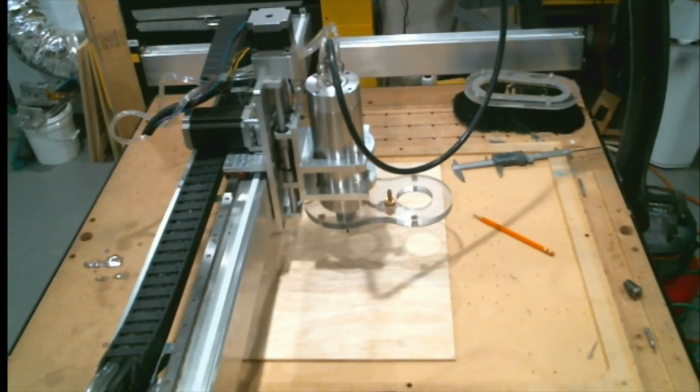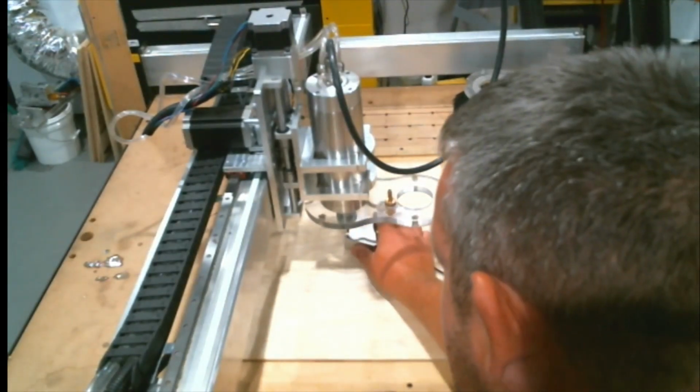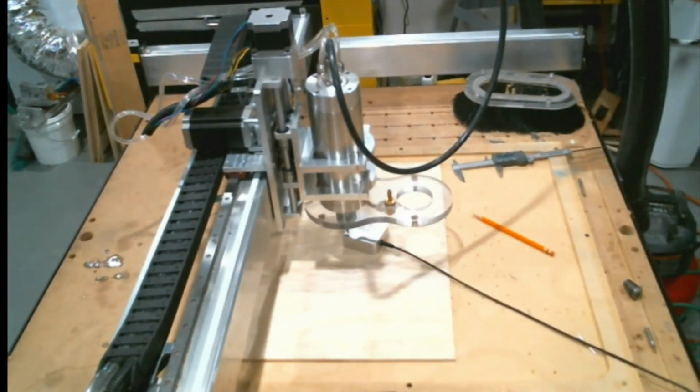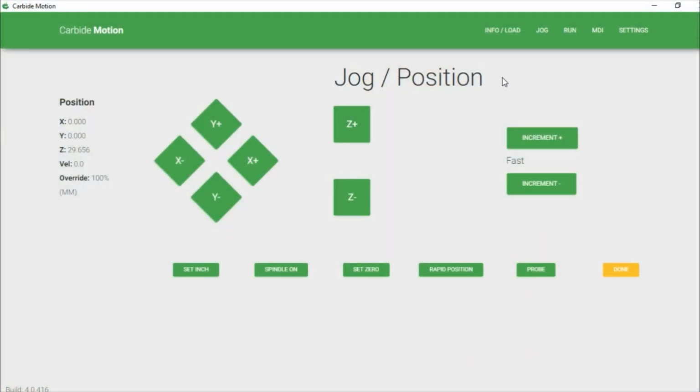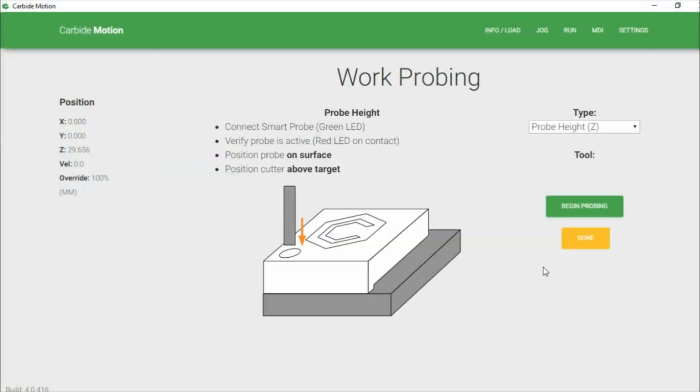Now the next thing we have to do is zero out the Z level. And to do that, I'm gonna bring in my probe. This is also from Carbide. Handy little thing to have. If you don't have one, I highly recommend it. Now to probe, we do this in jog. You come over to the probe. Probe height for the Z. Those are your other options. We're gonna go with Z. We're gonna begin probe.